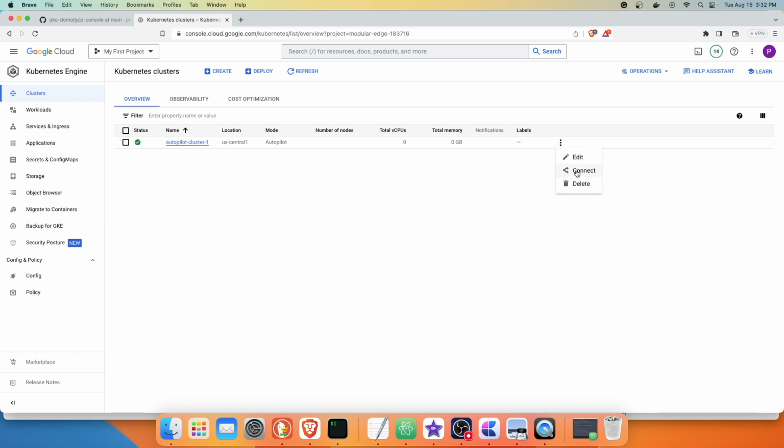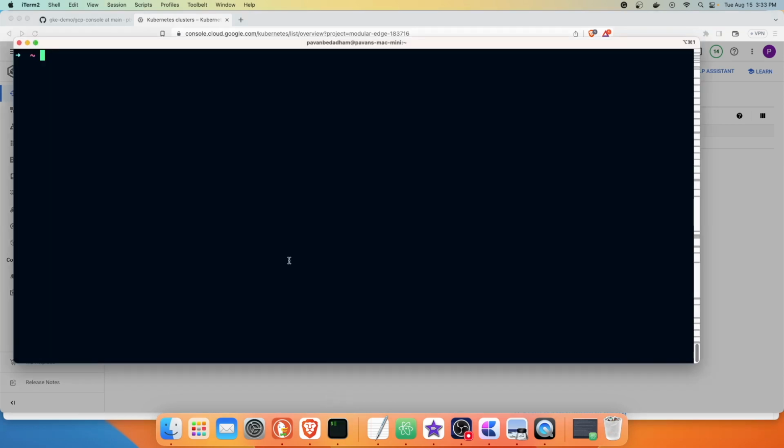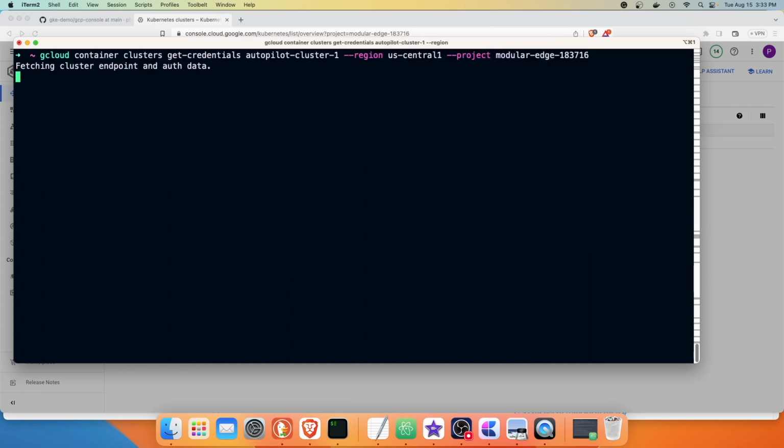Go here, actions. So this connect. There's a link to connect to the CLI. I'm copying this and I go to the terminal. Paste it here. Run this command. Okay, so then this kube config is updated.